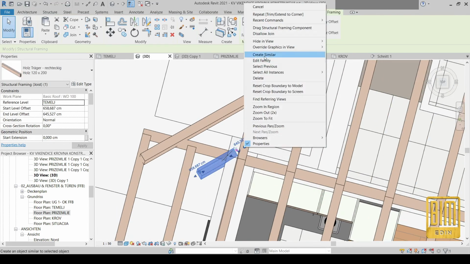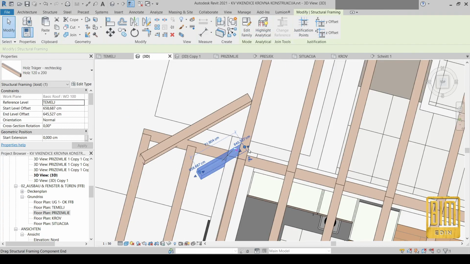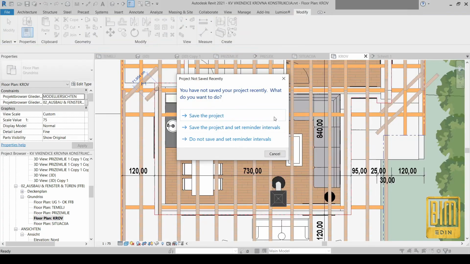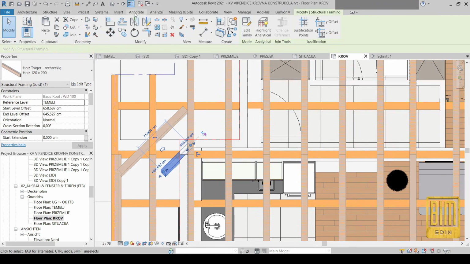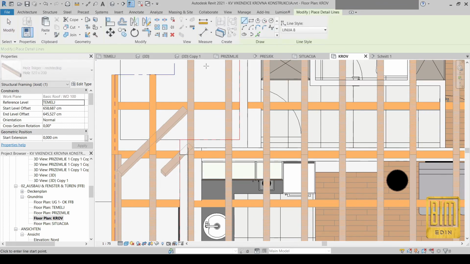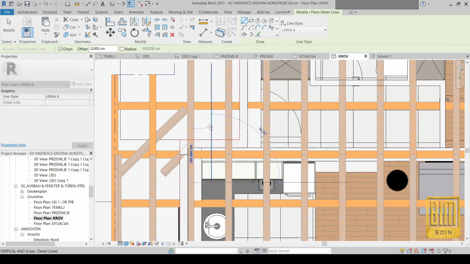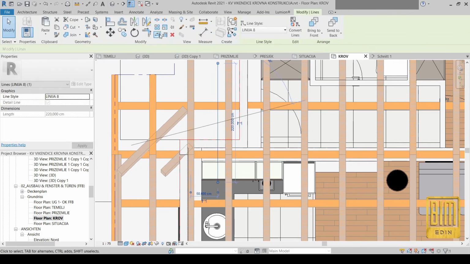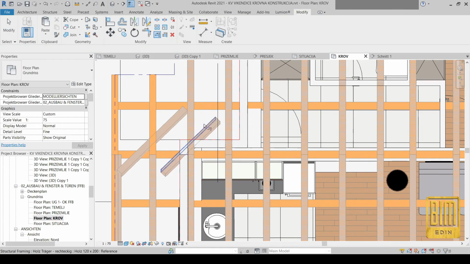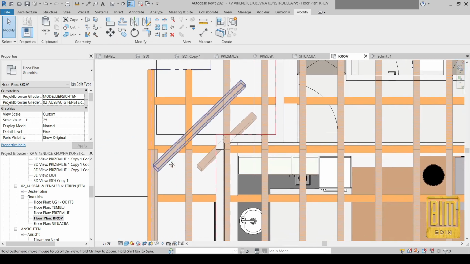Okay, now I will disallow join, and I will go on the roof. So here I can draw the line. It will be this line here. So I can extend these beams here.